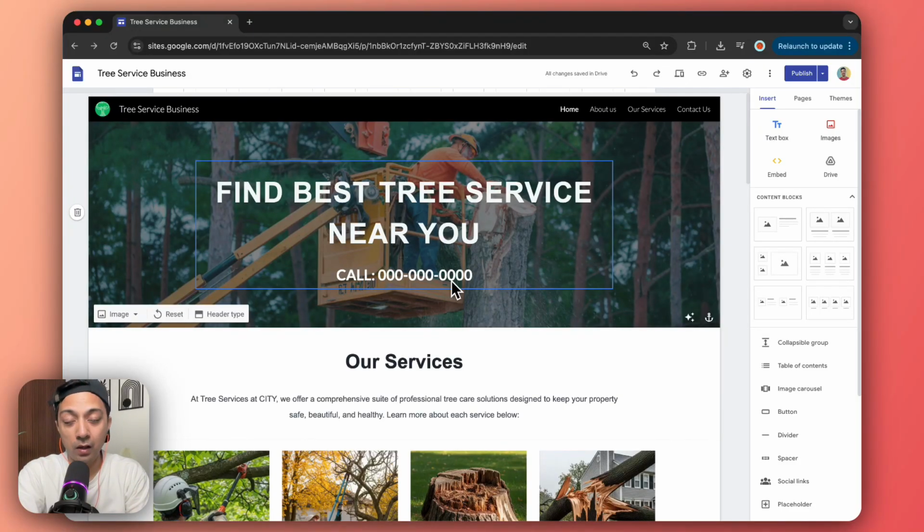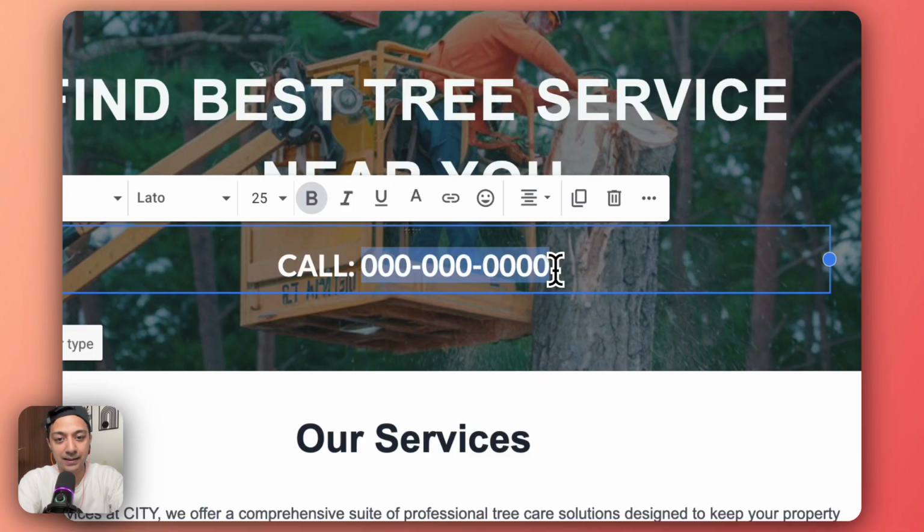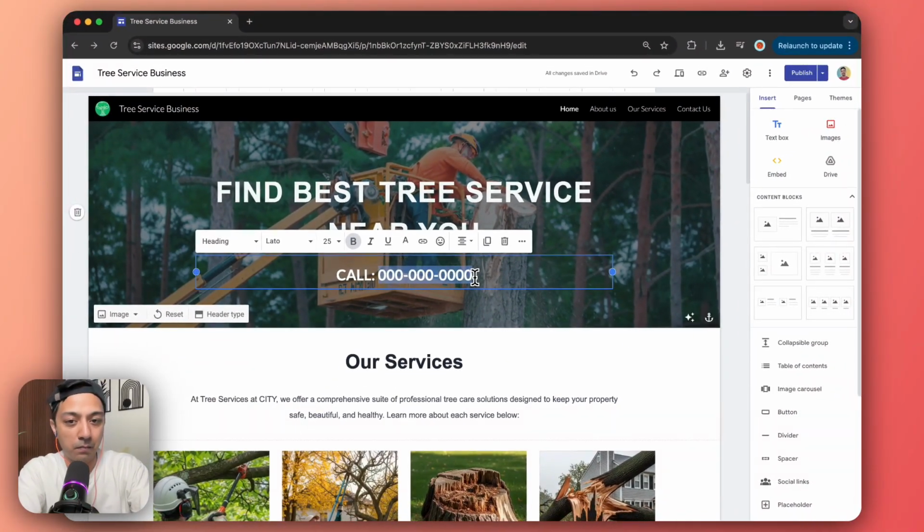How to add a callable link or a callable button on your Google site so your visitors can tap on that link and directly call your number. So let's see how we can do that. Here we are on a website and we have this phone number mentioned here as text, and I'll show you how you can add a button as well.